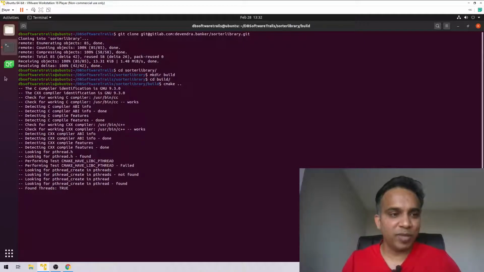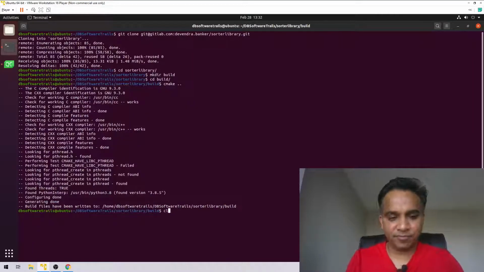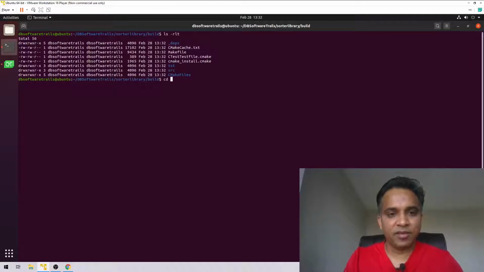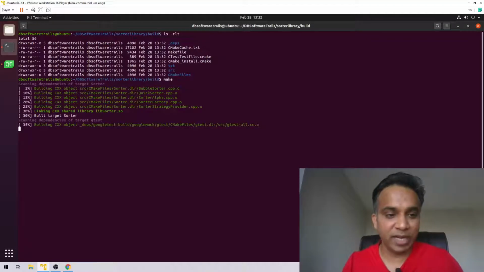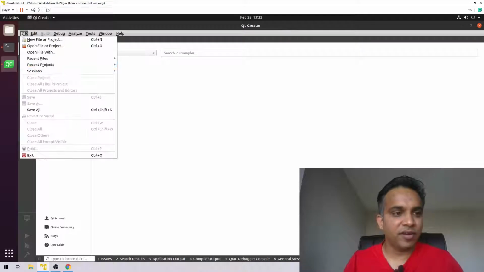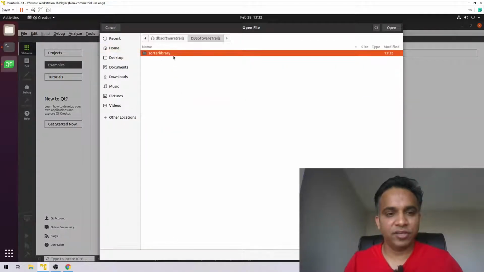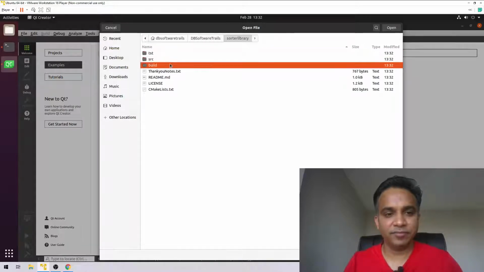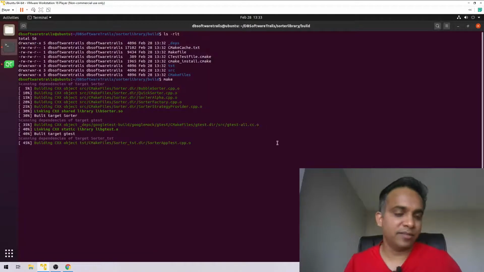this can also be viewed in Qt Creator. I am running Ubuntu 20.04 long-term support. Go to the build directory and type make. This is going to build the software. I am going to open it also in Qt Creator. We'll do it as things move on here.